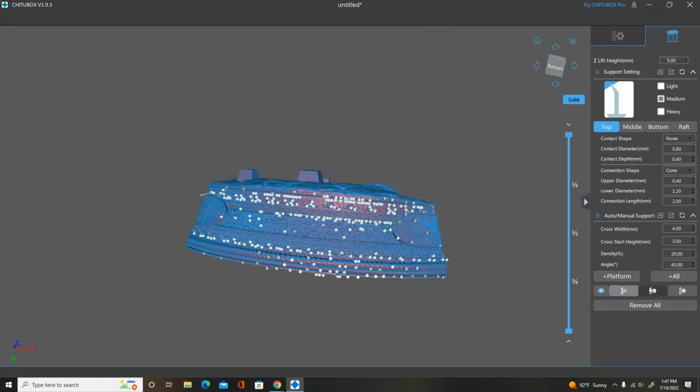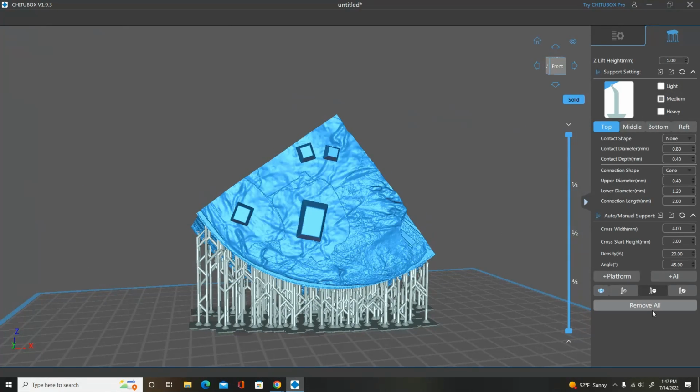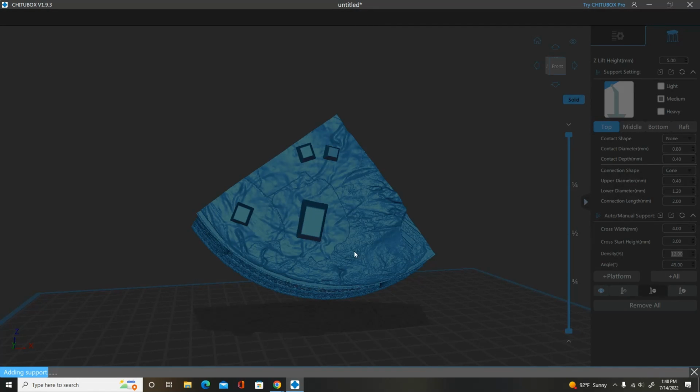And again, you can lower this density down. I would not go below 15%. And I'll show you what that looks like. Well, let's remove all of the supports. Let's go down to 12%. And then we're going to go ahead and support this on auto supports.